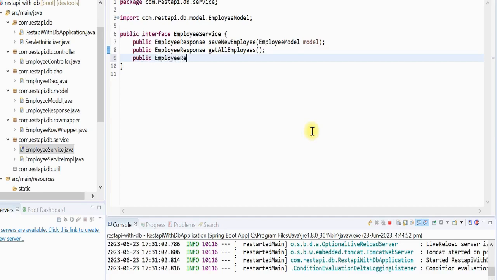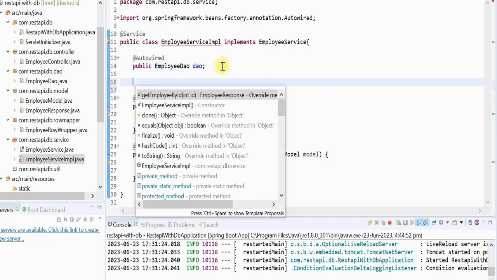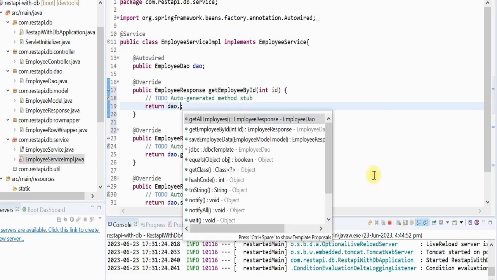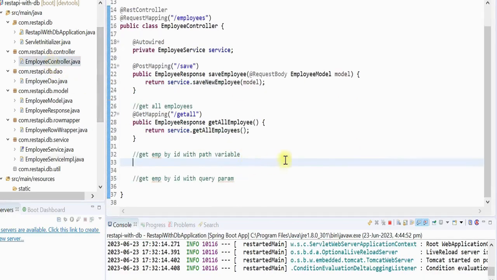Now let's create a service method public employee response get employee by ID. Now here pass the ID parameter. Now give the implementation to your employee service Impl class. Open it and hit Ctrl+Space, select a method. Now return the value, that is DAO.getEmployeeByID. Here pass your ID. Done for now. Now let's move to our controller.